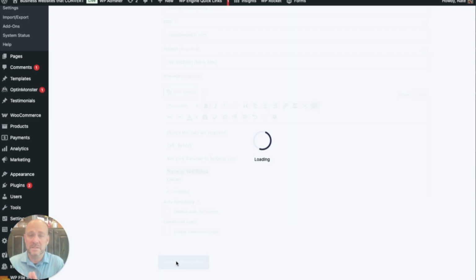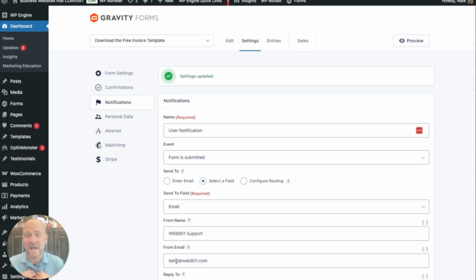Now this form is set to not only come to me as the admin, but also go to the user so that they know we received their information. This is an important part of using Gravity Forms. In our next video, we're going to talk about how to set up Gravity Forms and Mailchimp together, so that as you get leads, they not only go to your email inbox and stay on your website, but they also go to an email autoresponder like Mailchimp.